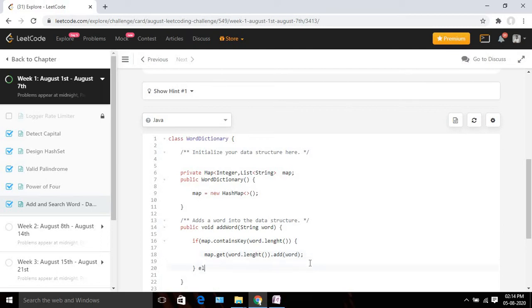And if it does not contain the key, for the first time, we need to create one new list. So it should be a list of string, and let me name it L only, and let me define one ArrayList. So it should be an ArrayList, and it should be a generic type.